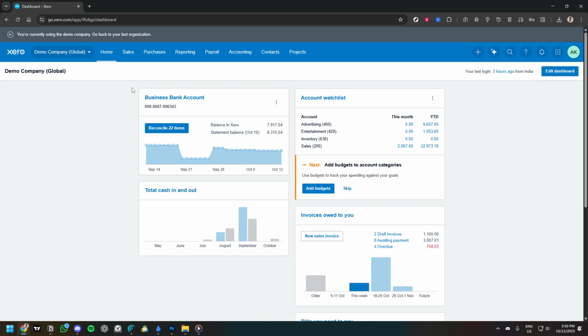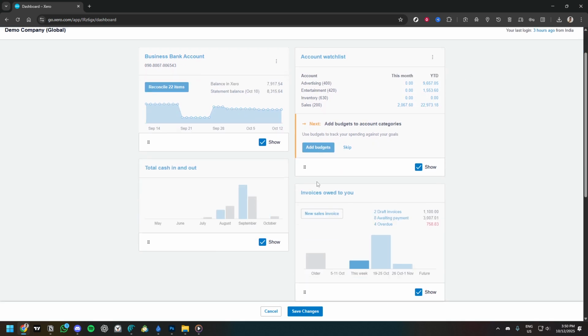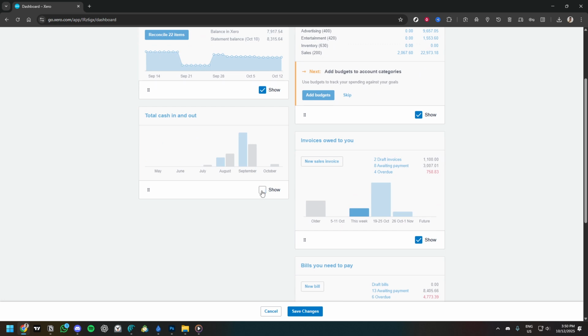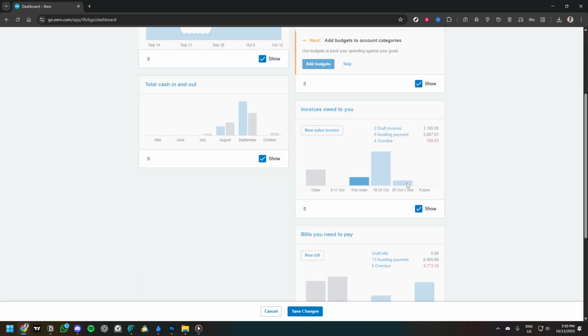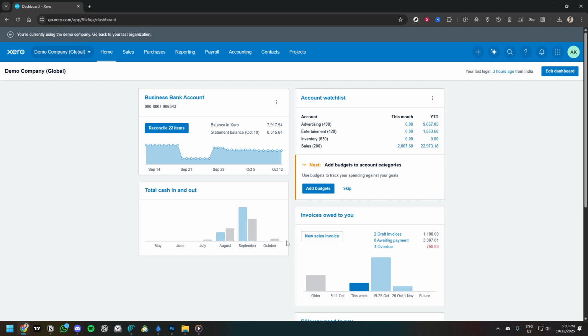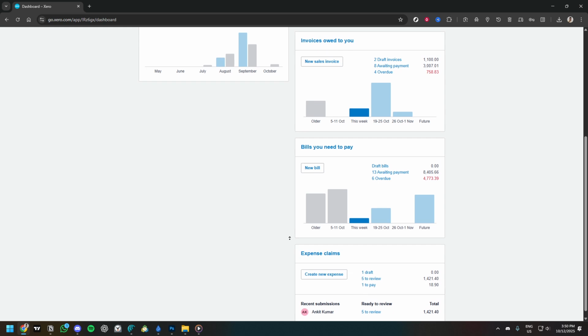Now let's adjust the dashboard to suit your preferences. You can customize what you see by clicking on Edit Dashboard. Here, you can choose which elements are most relevant to your business. Do you want quick access to invoices or perhaps your account watch list? Whatever your preference, simply toggle the options available. Once you've made your selections, make sure to click Save Changes. This saves your layout, ensuring the elements you use most frequently are always right there at your fingertips.